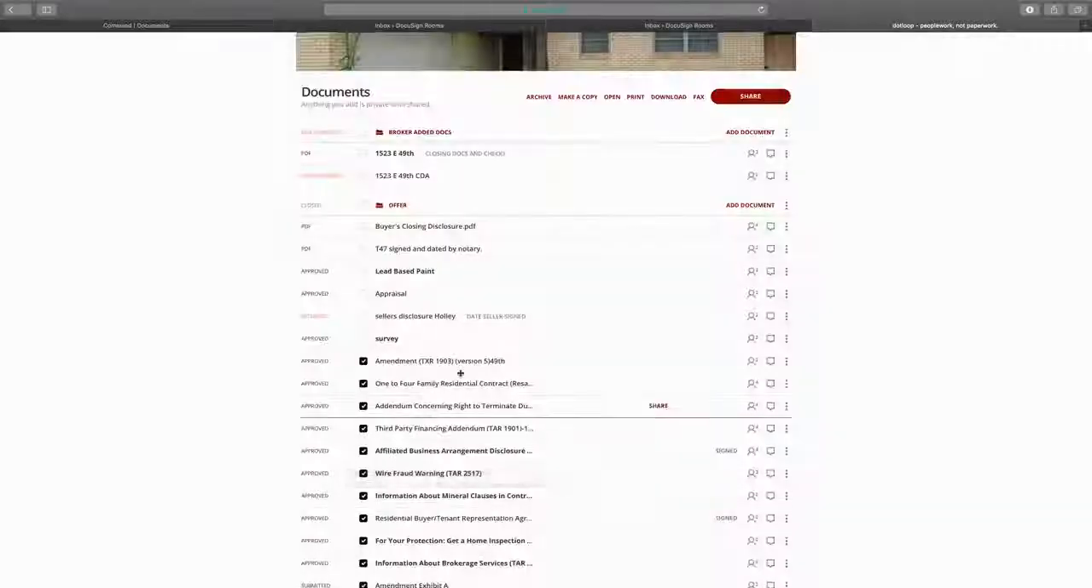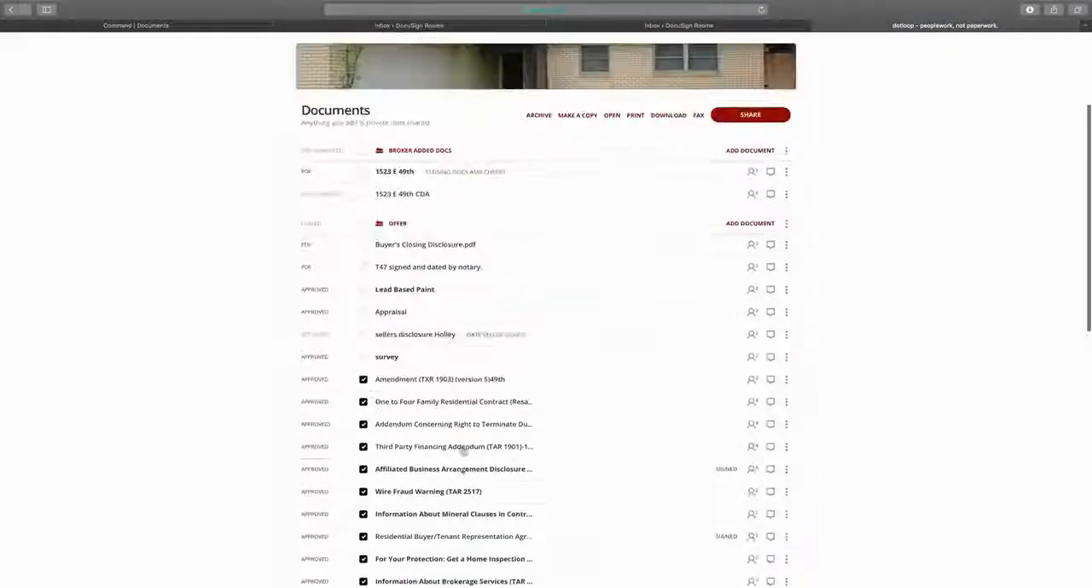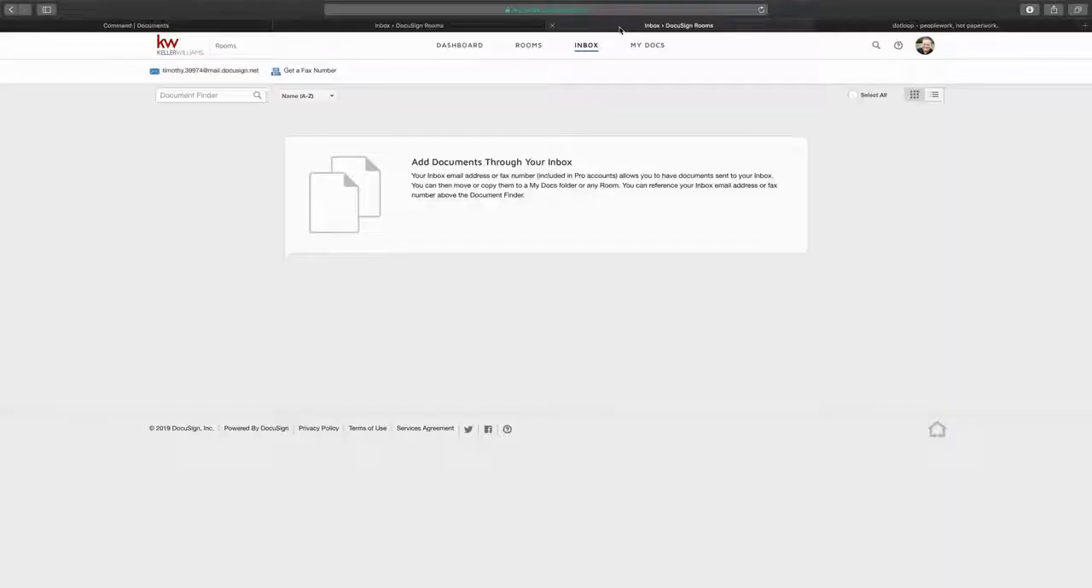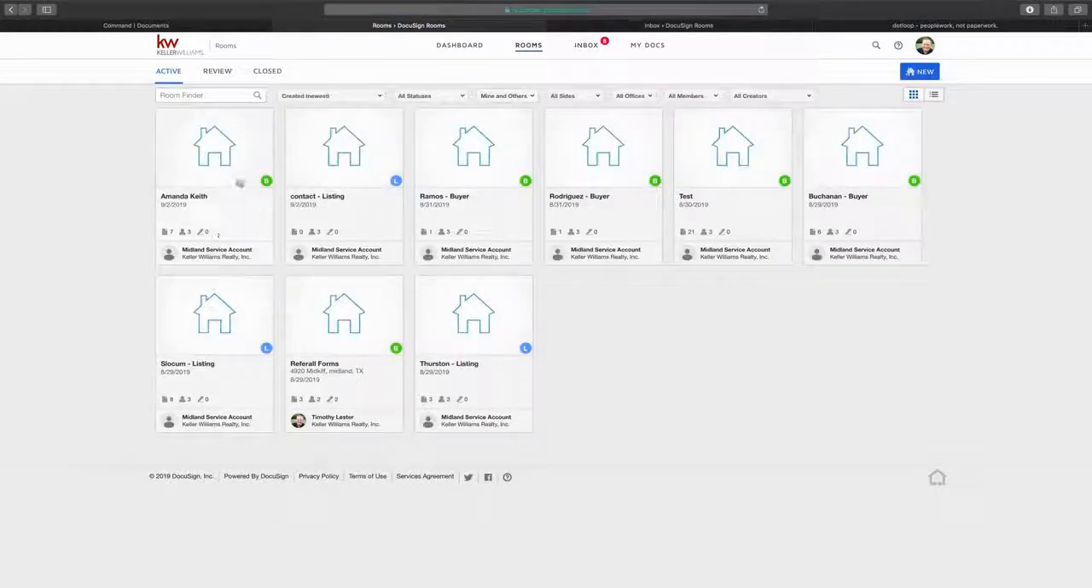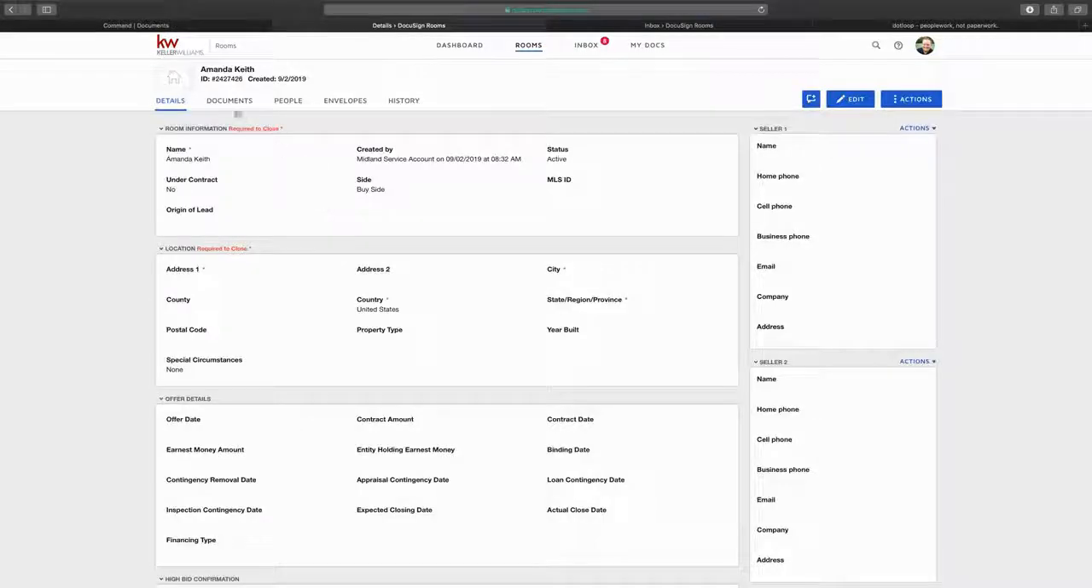So we're done there. All these files have been sent. We're going to give DocuSign a few minutes here to process those. And then I'm going to go back to my room here. This will be my inbox. This is my room. See, some of those have already come through. We're working in Amanda and Keith. So we'll go to documents.